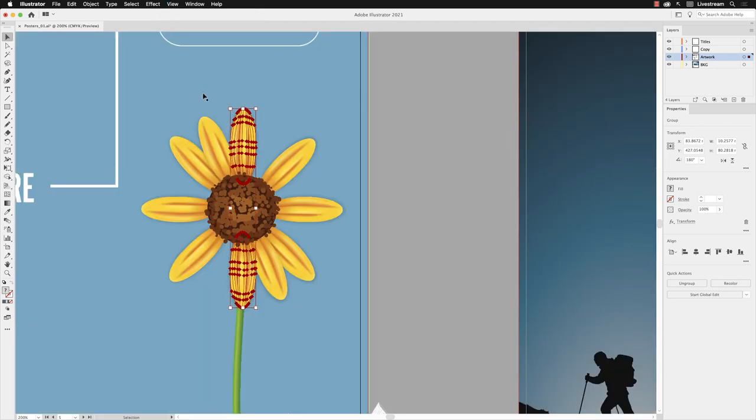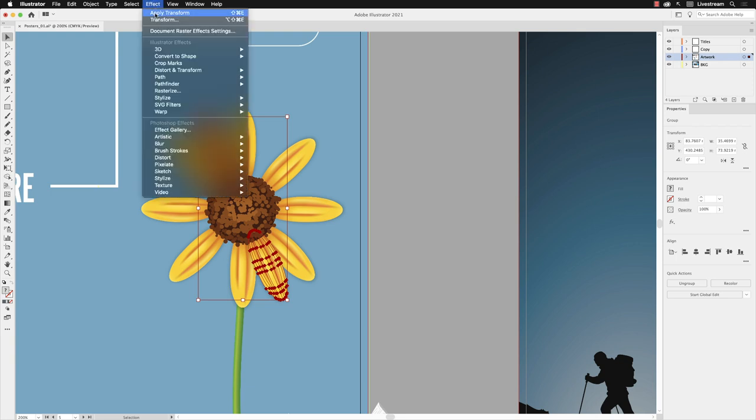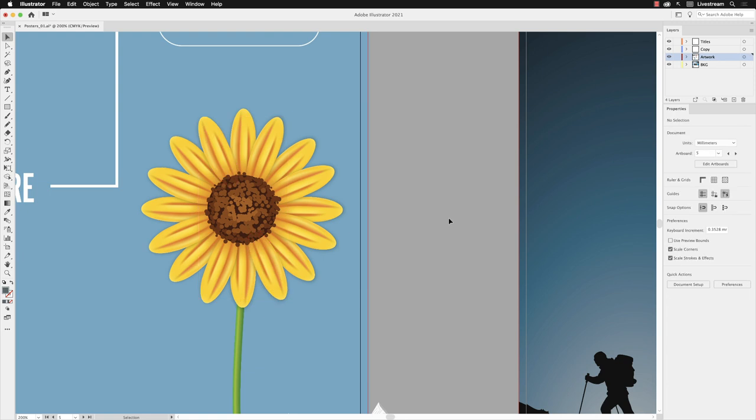Then all I have to do is hover over and left-click on the second set of petals, go to the Effect menu, and right at the top you've got Apply Transform. So whichever effect you've applied recently, you can apply exactly the same settings by clicking the option at the top of that menu. And we now have a full set of petals inside of there.